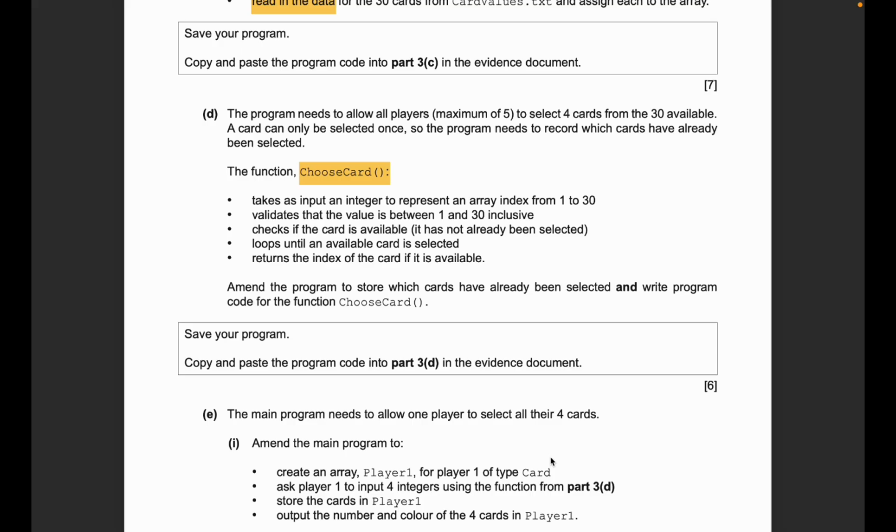That the program needs to allow all players, a maximum of 5, to select 4 cards from the 30 available. The card can only be selected once, so the program needs to record which cards have already been selected. Okay, so there are a maximum of 5 players, and they have to each select 4 cards from the 30 available. So, okay, and the program needs to record which cards have been selected, obviously, because repeat cards cannot be selected.